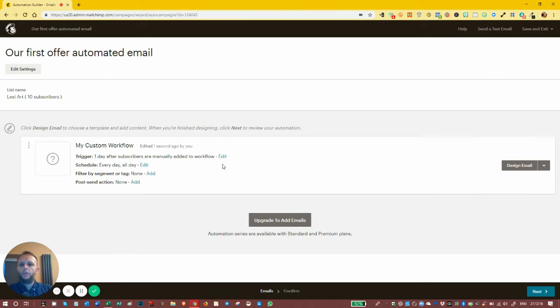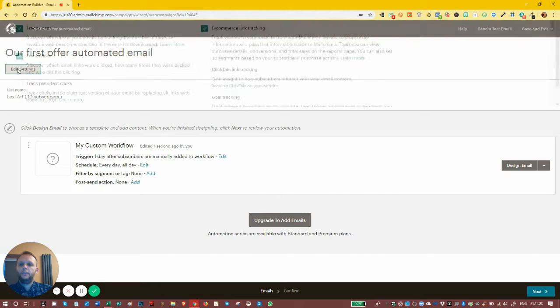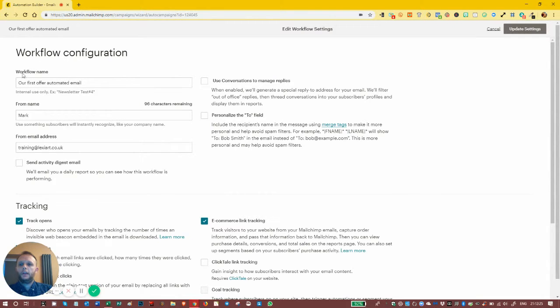So this is the window where we set up our automation. Okay, so we've got things at the top here. We've got edit settings. We can click on that. We've got our workflow name. We can change the from name, who it's from, so we can change that quite easily. We can change the from email address.